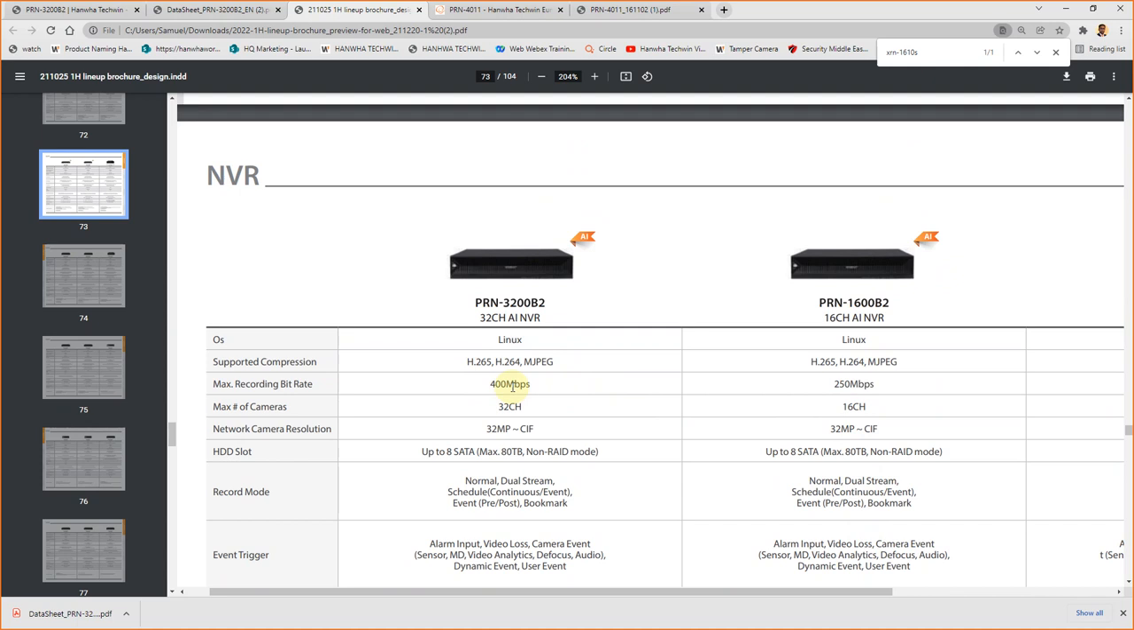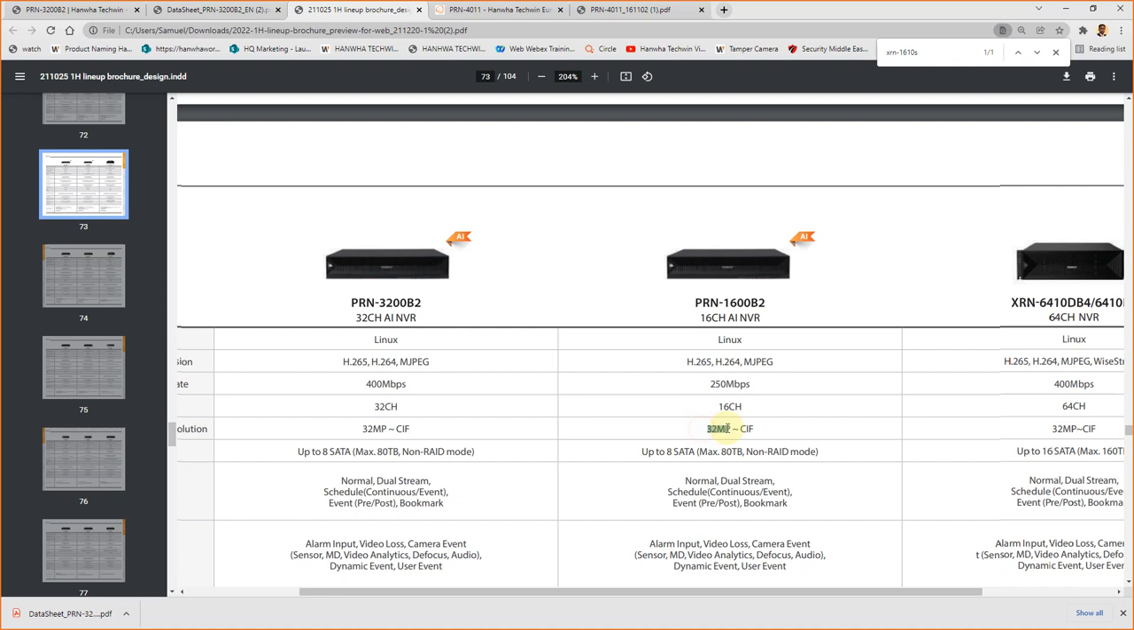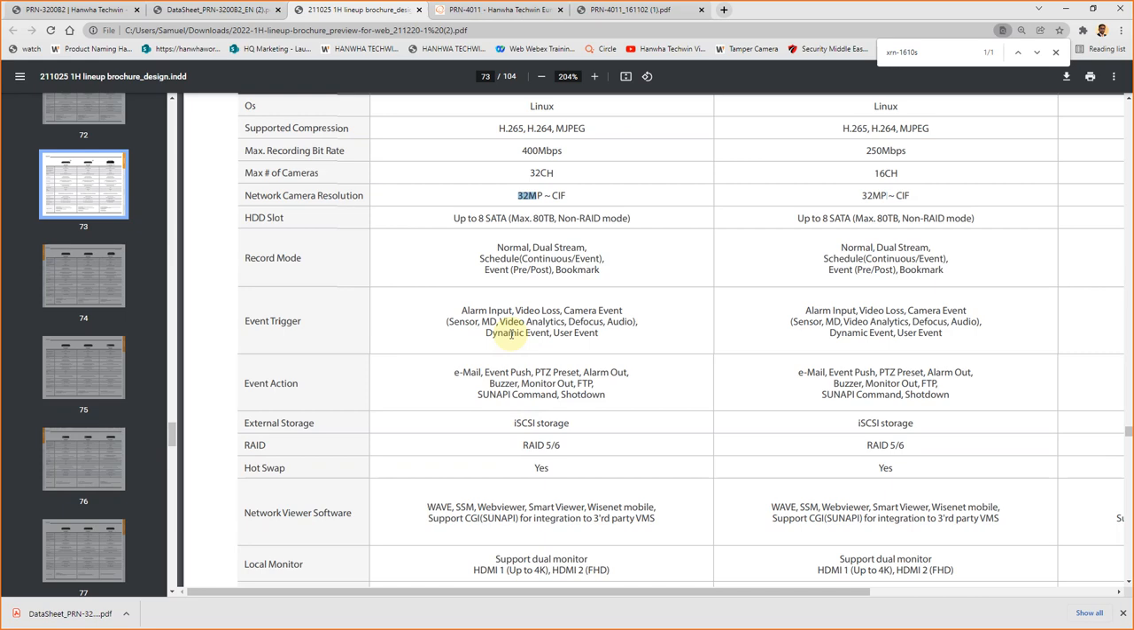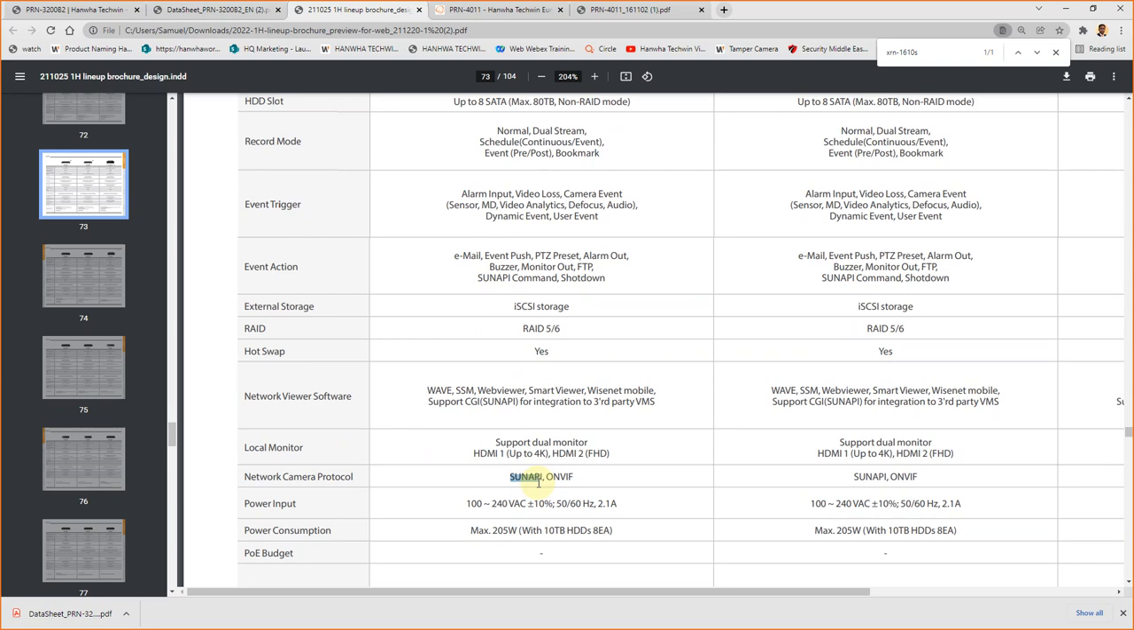What is 32? 32 means each camera you can connect 32 megapixel. That's why it says 32 channel. That is for 32 channel. Okay. Then camera resolution, each camera can be 32 megapixel. You can connect Hanwha camera or ONVIF camera can be connected. It's called Sun API, Hanwha camera or ONVIF camera.